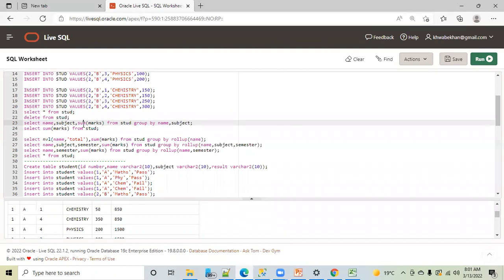So then we understood that we have to use rollup. This will give me the sum at a student level and then the total sum. And if you want the sum at name, subject, and semester, it will give you the sum in that partition. And then it will give you the overall sum as well, right? So this was the benefit of using a rollup.